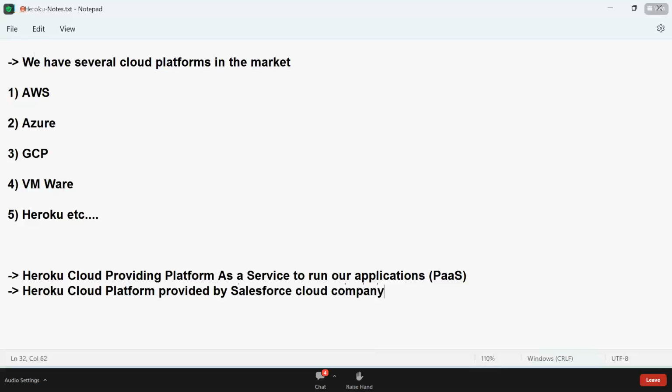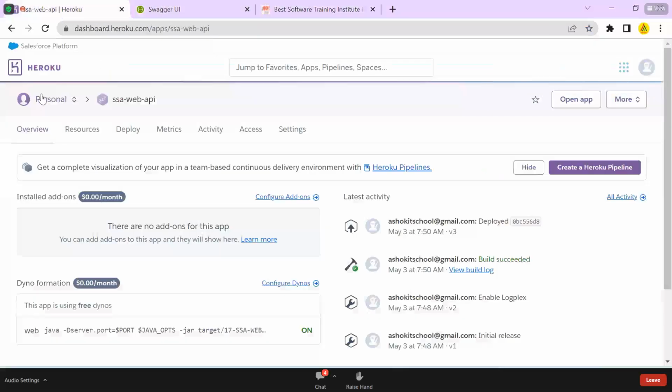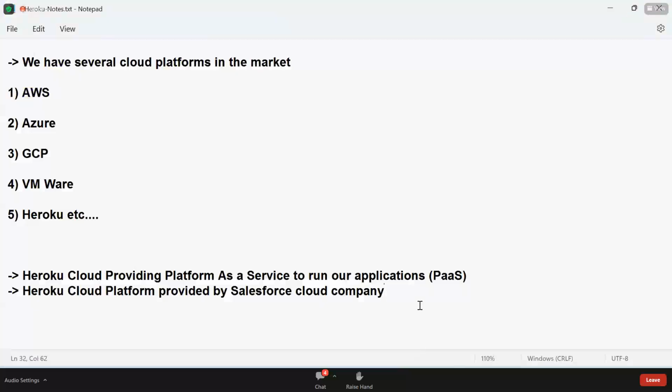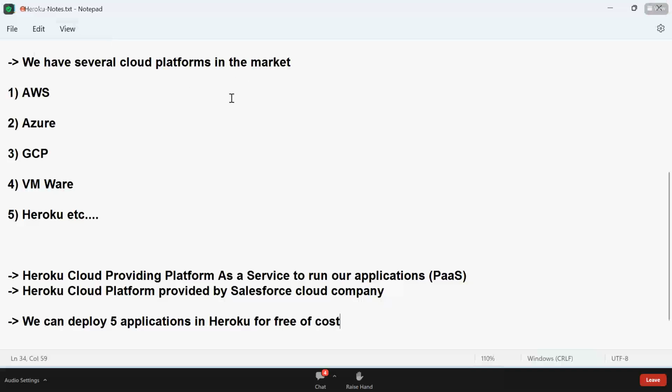All right. Yesterday I asked you people to create the account in Heroku. Are you guys able to create the account in Heroku? We can deploy 5 applications in Heroku for free of cost.